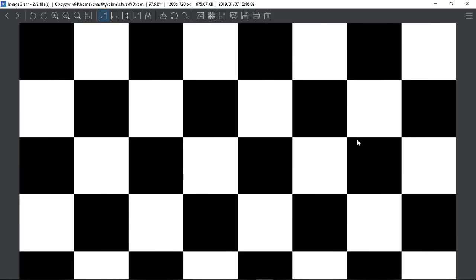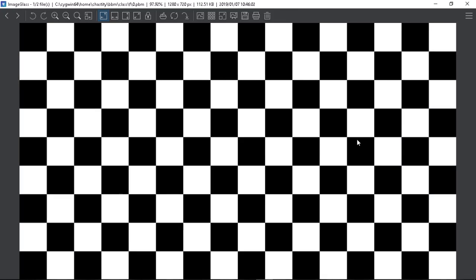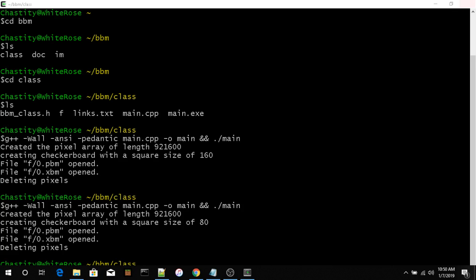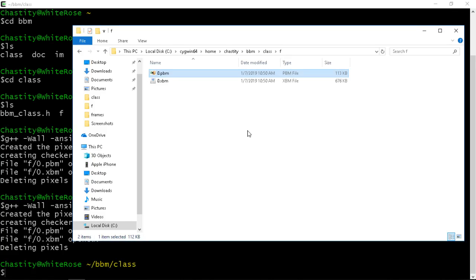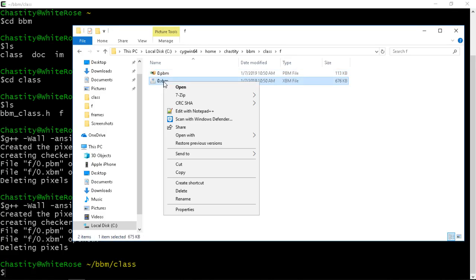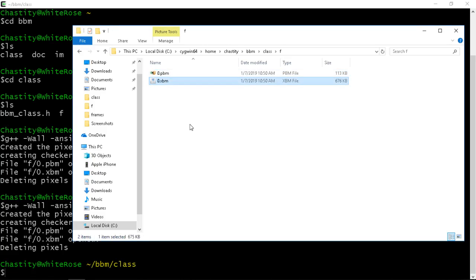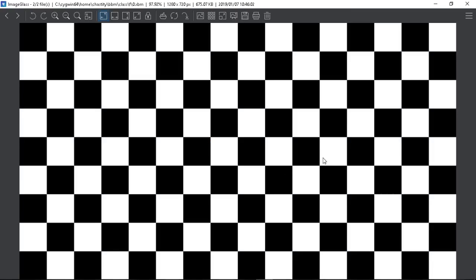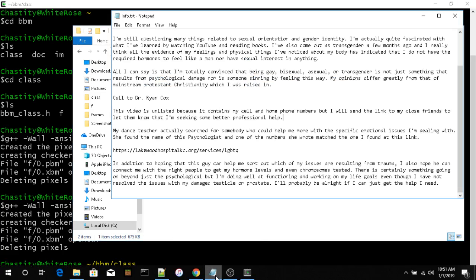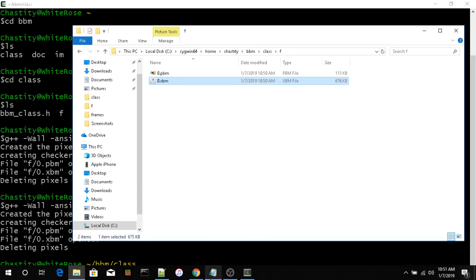Why is the XBM file still the same? Wait, did something go wrong? Okay, let me see here. That's odd, because it should be updated. Okay, let's see what the XBM file looks like. Oh, it's simply storing in the cache. Yeah, it's weird how it does that, but once I exit the program, then they are identical. As you see, these two files are identical, and I can customize that.